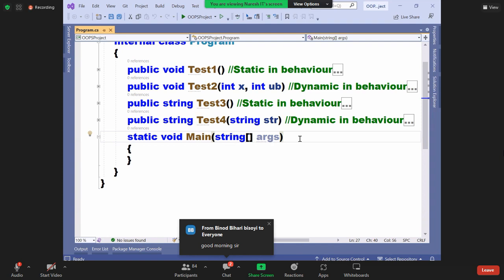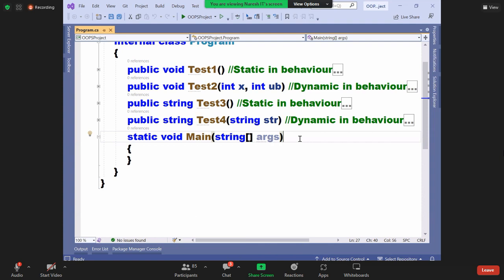Main is a static block. So generally, we are creating our instance in main because main is a static block. Second reason, it is the entry point of the program. First reason is static block. Second reason is entry point of the program. These are the two reasons why instance creation is generally done under main.